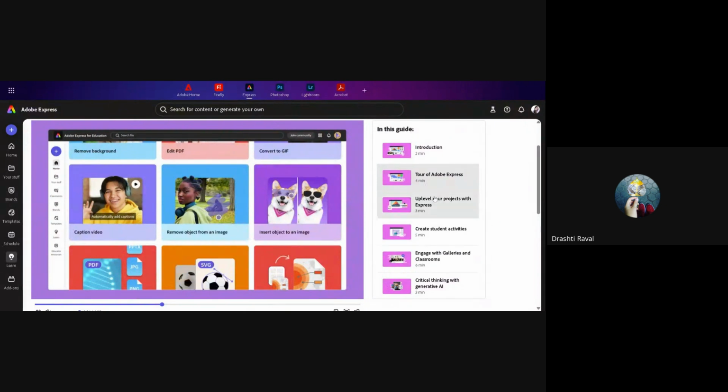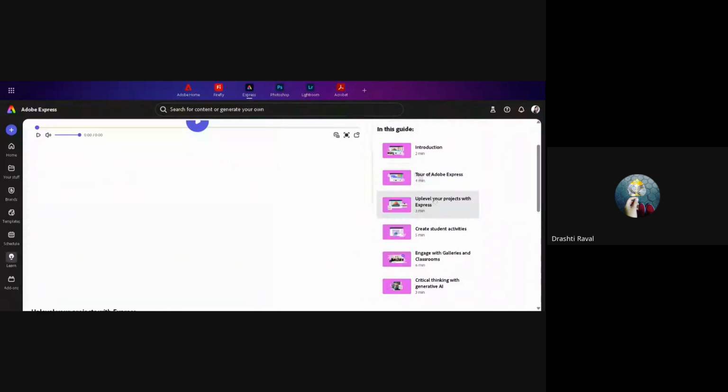I'll just try to play another video where we can get some of the other details. I have tried to play this video again, but there was some glitch. We will go to the next video, and we will see in this video if there are any details left by us, which we can take a look at, and we will see how this Adobe Express is working.